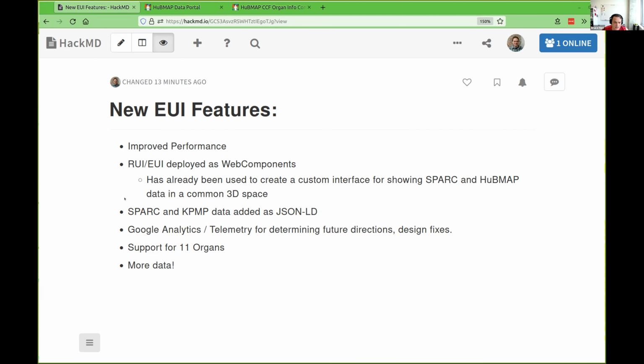In a similar vein, we have data interoperability via this JSON-LD format, and we've had this for a while. Both Spark and KPMP data, not all of their data, of course, but just some samples from those two consortia, are in the EUI proper.